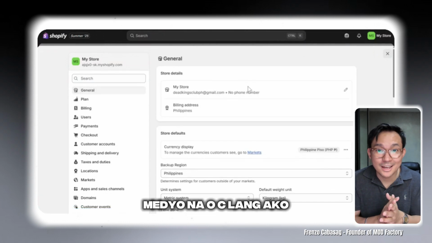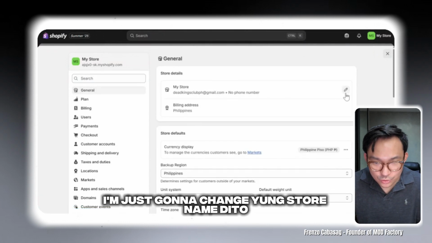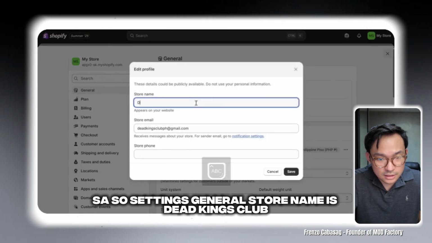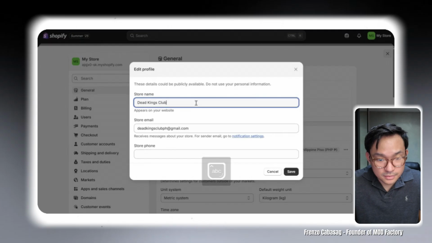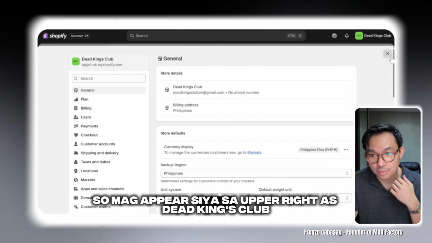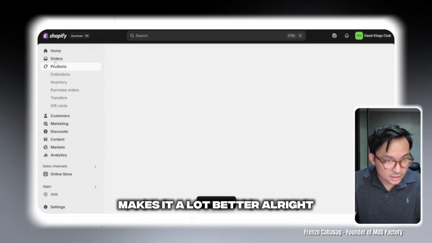Okay, sorry, medyo na OC lang ako. I'm just gonna change yung store name dito sa settings, general. Store name is Dead Kings Club. Save that. So it's just so mag-appear siya sa upper right as Dead Kings Club. Makes it a lot better.